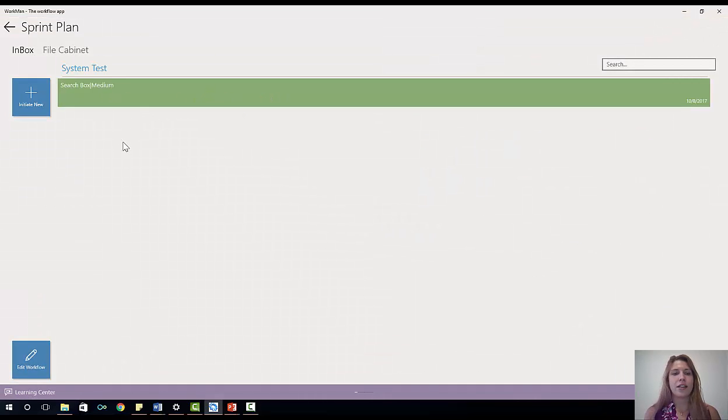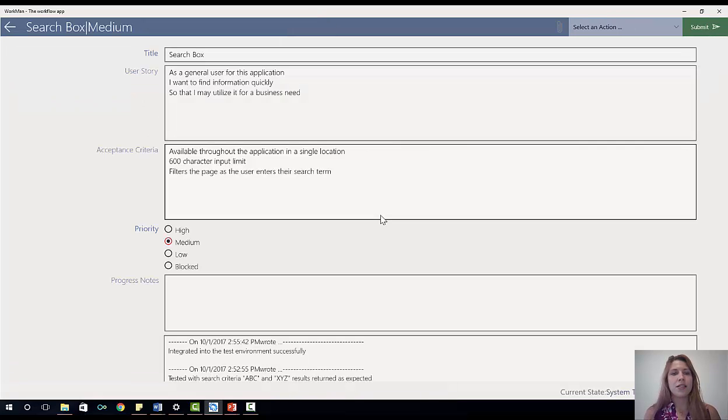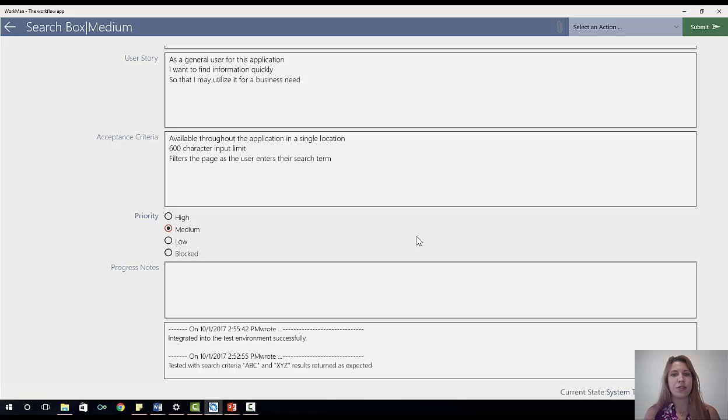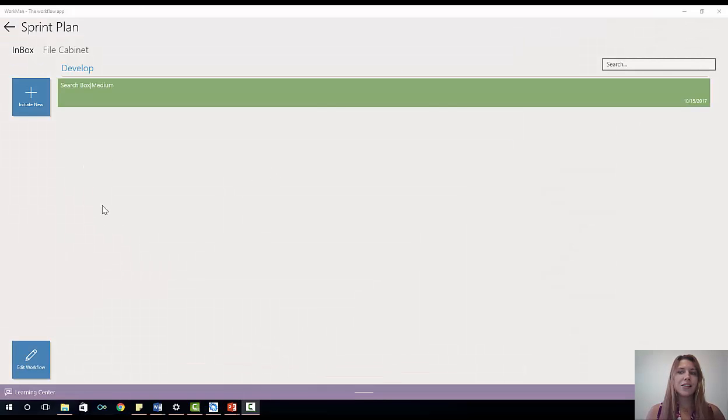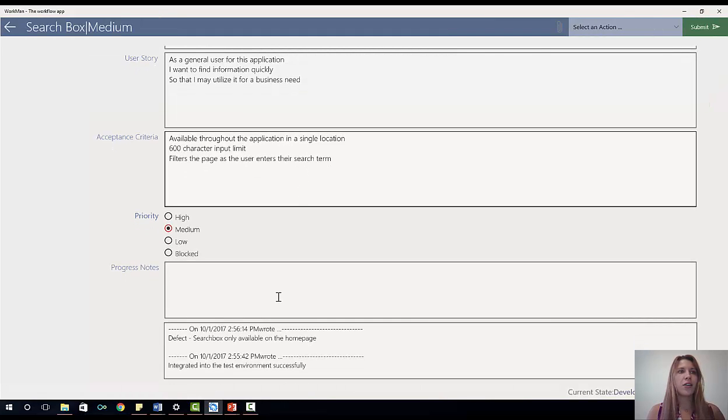And now we're here in the system testing, and this might be where I might identify some issues. Maybe the search box actually isn't available throughout the whole system. So I'll add to the progress notes that we find a defect. The search box is only on the home page, and our action will be that it did fail in this case. And since we marked the system test as a fail, we can see that the work item is back here in development. And when we go ahead and take a look at it, we see that progress note that we just entered in about the defect.